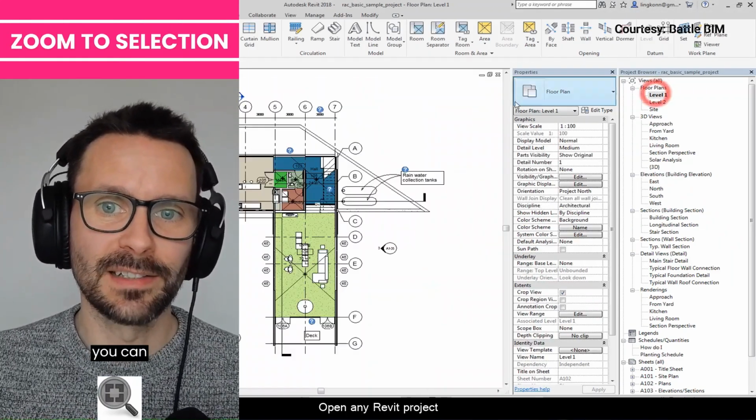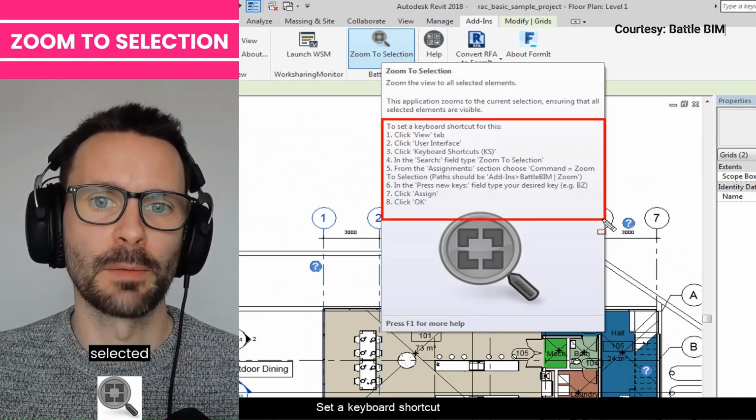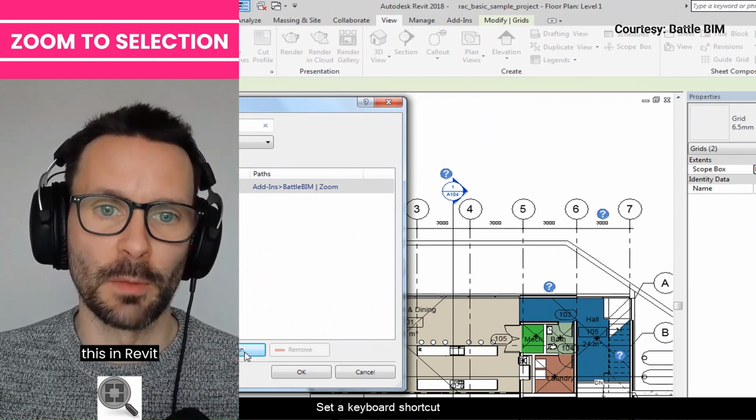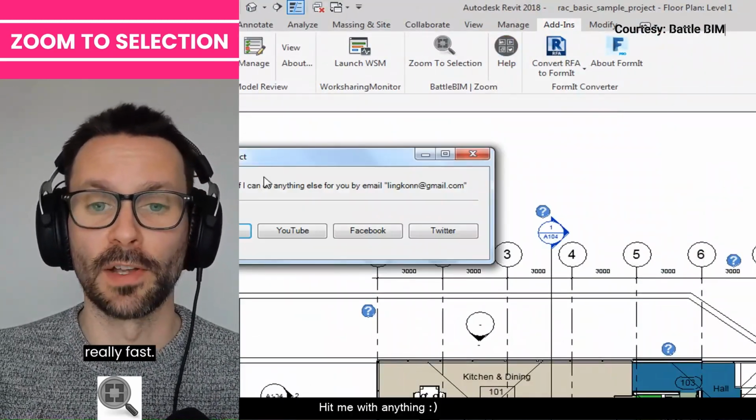With Zoom to Selection, you can easily zoom to view all of the selected elements in a model. Zooming to selected element will aid in the efficiency of coordination, and there's no such command function for this in Revit at the moment. This is a really simple tool that allows you to zoom to the selection really fast.